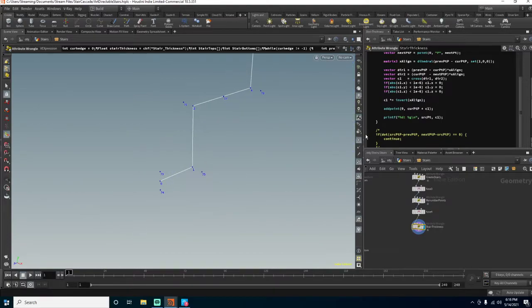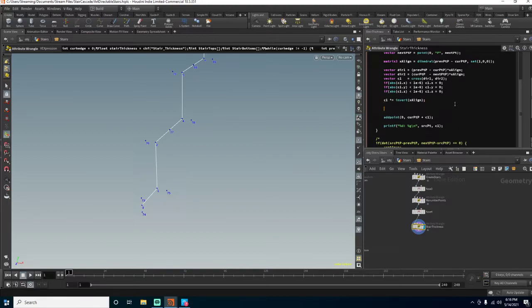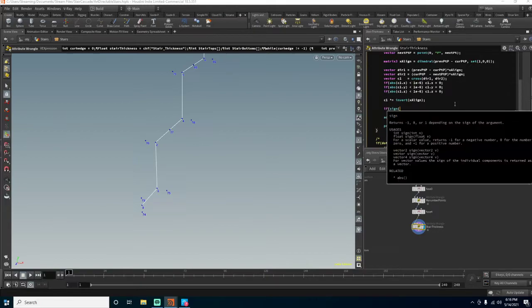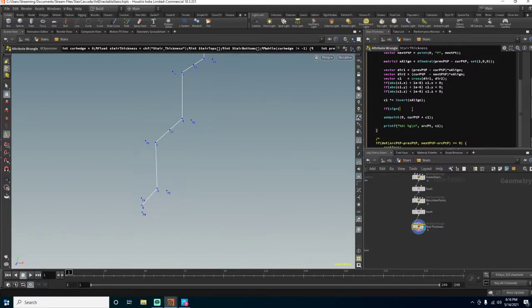Alright, so I want... If the sine of... Okay, so I want this needs to be, so if sine of C1 dot y equal 1. Okay, this needs to be here.